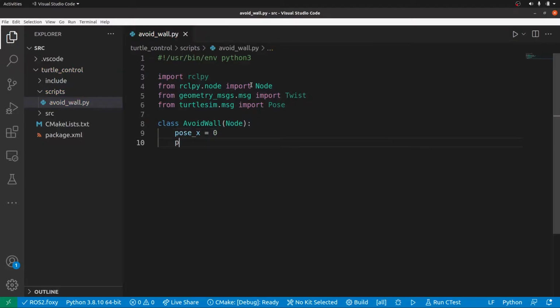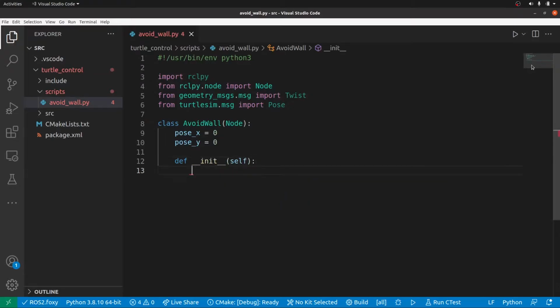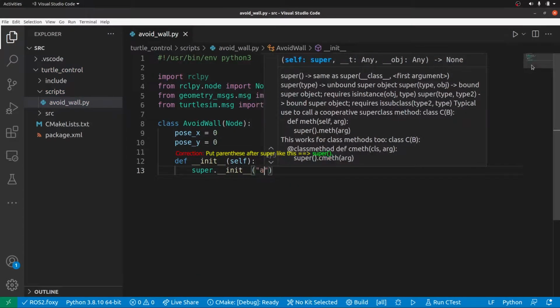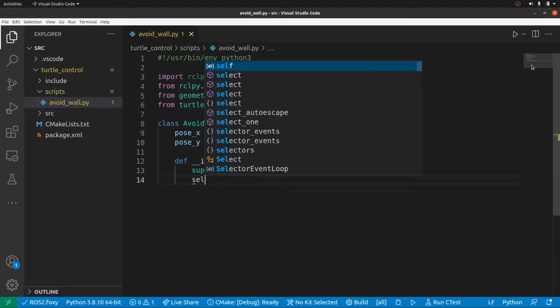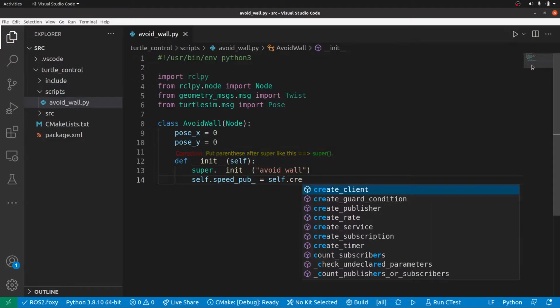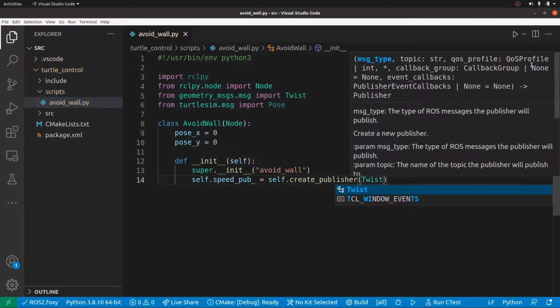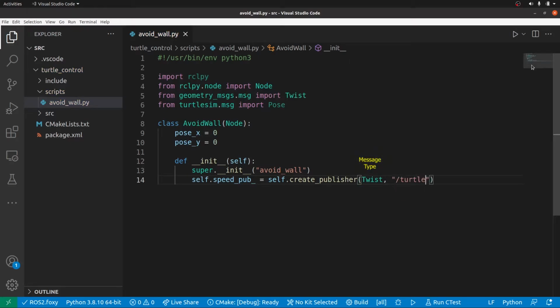Declare two variables to store x and y position of the turtle. Initialize some attributes of the node. The first is the node name, which is called avoidWall. Create a publisher that publishes the speed of the turtle to cmd_vel. It takes three parameters: the message type, the topic to publish to, and a queue size of 10, which is the quality of service settings.